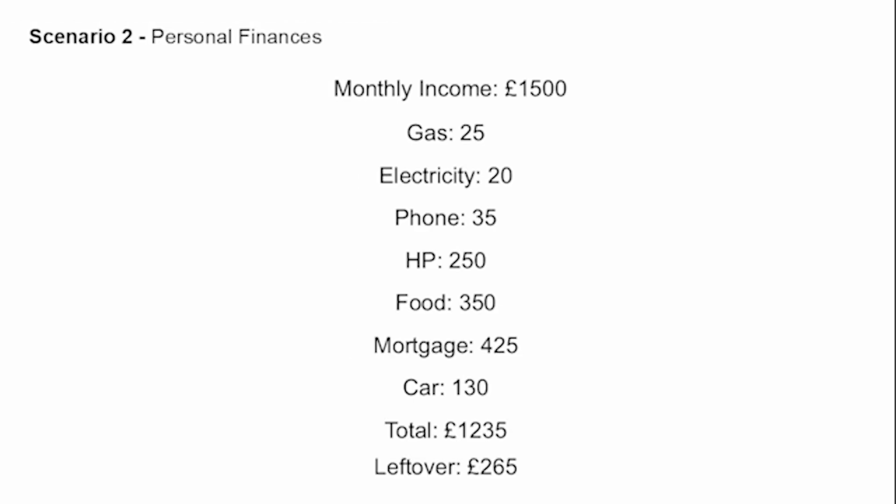Scenario 2, Personal Finances. We only have a limited amount of money coming into the house each month. The problem is that money seems to be disappearing fast. It would be nice if we could keep track of where it's all going. A spreadsheet could help us. We could enter the data like this.